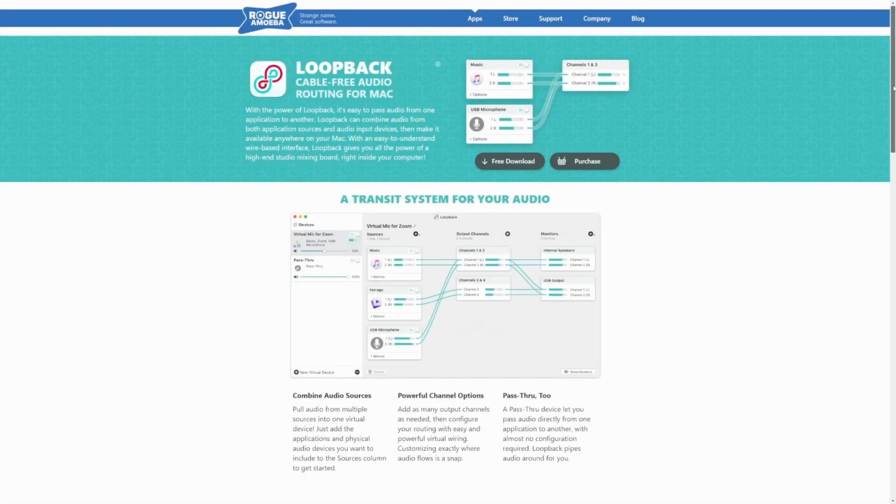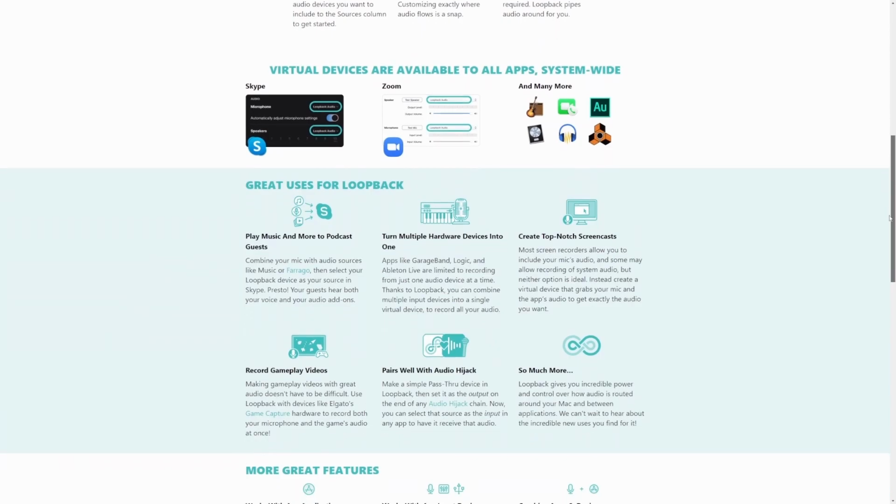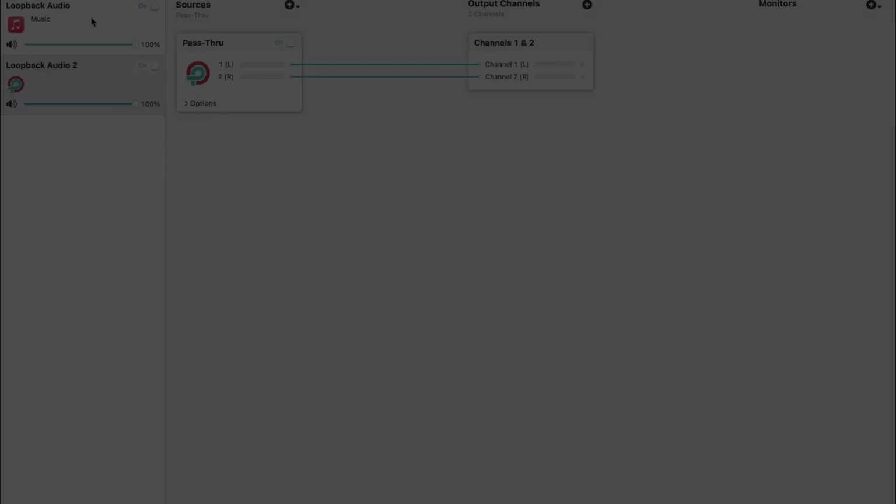Now for users on Mac, all we need to do is download a program called Loopback, which allows us to route our core audio from Pro Tools to other softwares like SYQEL. Once you have Loopback installed, just create a new virtual device.